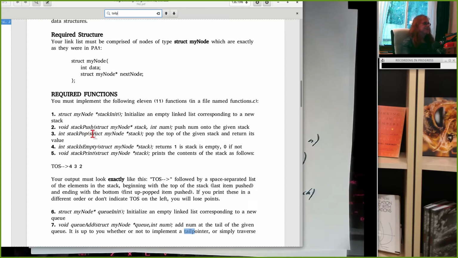You don't have to catch pops from an empty stack, but don't segfault. So if the sentinel is pointing to null, stack push, you can just return. Just don't do anything. Or stack pop, just don't do anything. Stack is empty, just check to see if the sentinel is null. If sentinel next node is null, the stack's empty. And then stack print, print out the header, and then just traverse the list.